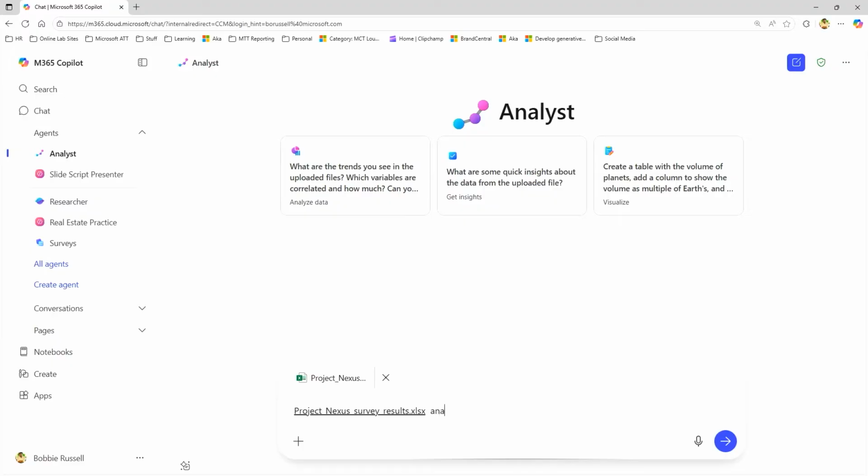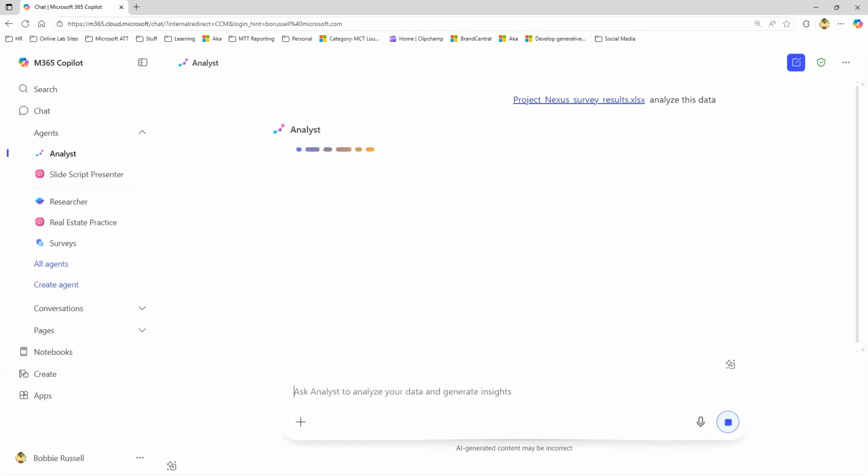So let's go ahead and submit that file there, and then we're going to go in here and say, analyze this data. And let's go ahead and let it run. So it's going to go through the reasoning process here, and it's going to analyze this data.